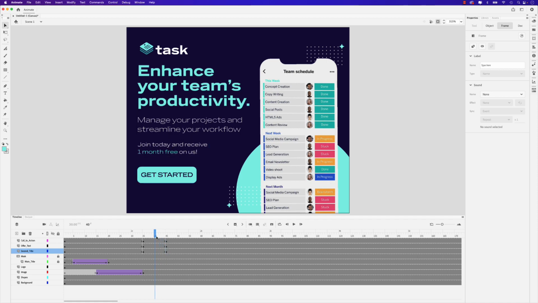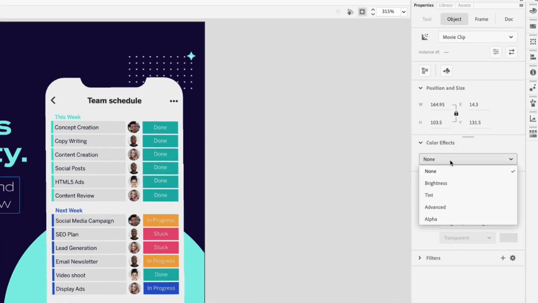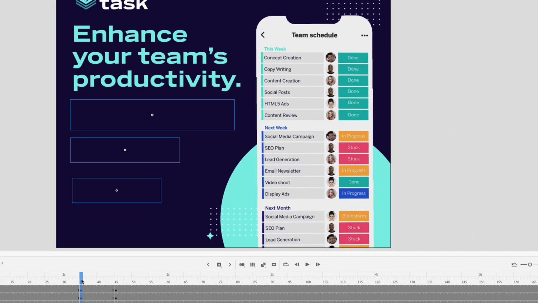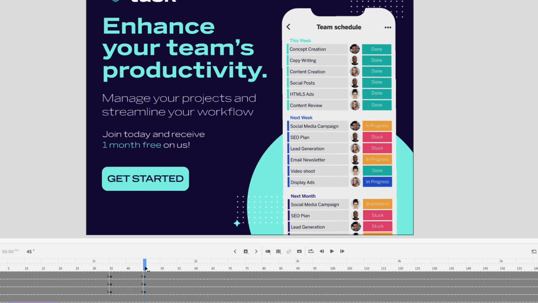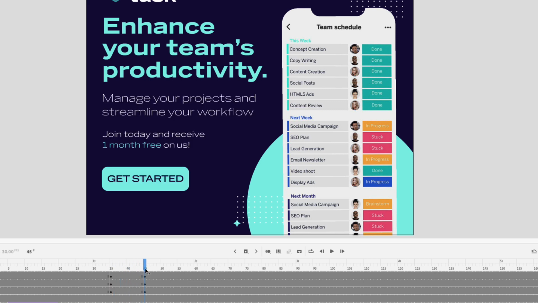Next, I'm going to drag the playhead back to the 35 frame mark and select all three of those keyframes again. And under the object tab, under color effects, let's choose alpha. And ensure that the alpha or the opacity is set to 0%. You could see again, it's 0% and it goes back to 100%. This will be the final animation in this digital display ad, and it'll be a subtle fade in from the 35 frame mark to the 45 frame mark.